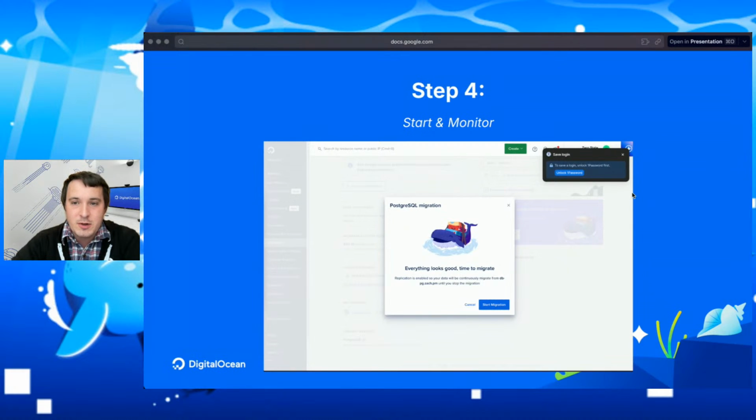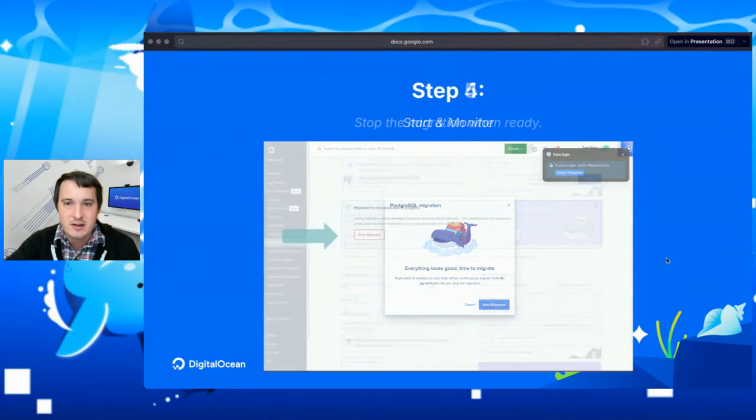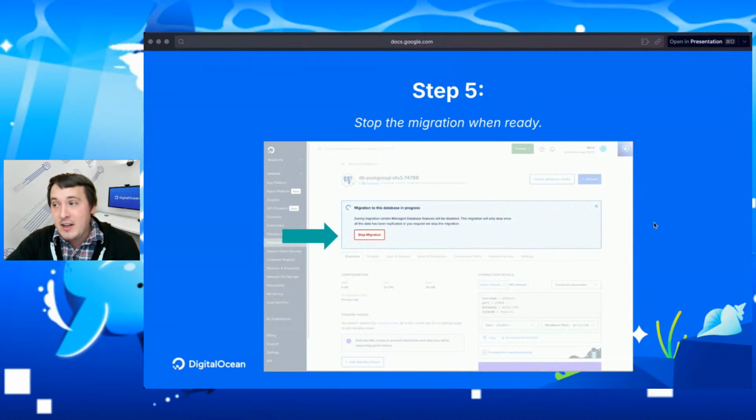Once it finishes those pre-checks, oops, I accidentally took a picture of my login manager asking me if I wanted to save my PG password. But once the pre-checks are complete on both Postgres and MySQL, you'll just get a message saying, hey, you're good to go. Go ahead and start the migration. In the UI, you never need to log into the API or the CLI to manage this. You will get a box that just says your managed database is in a migration status, and you can stop it at any point.